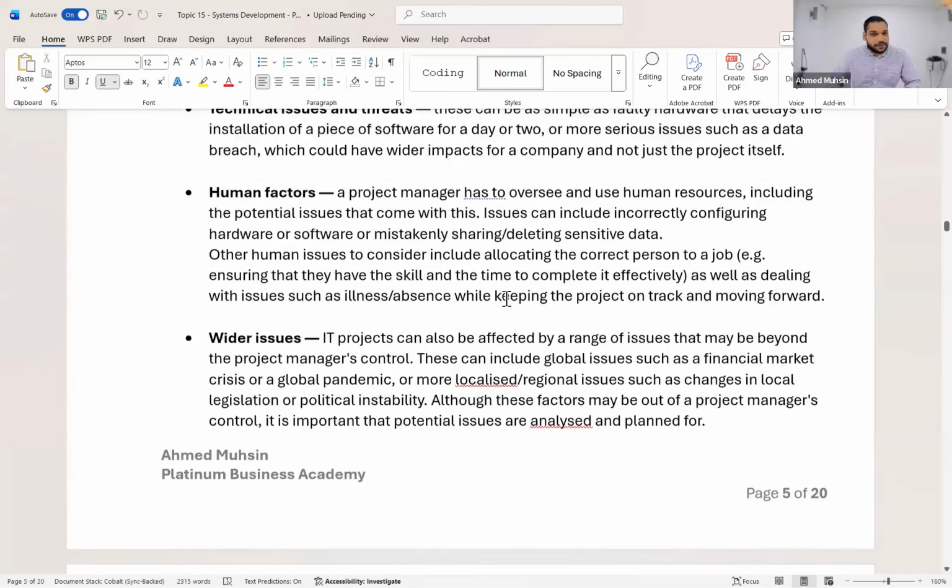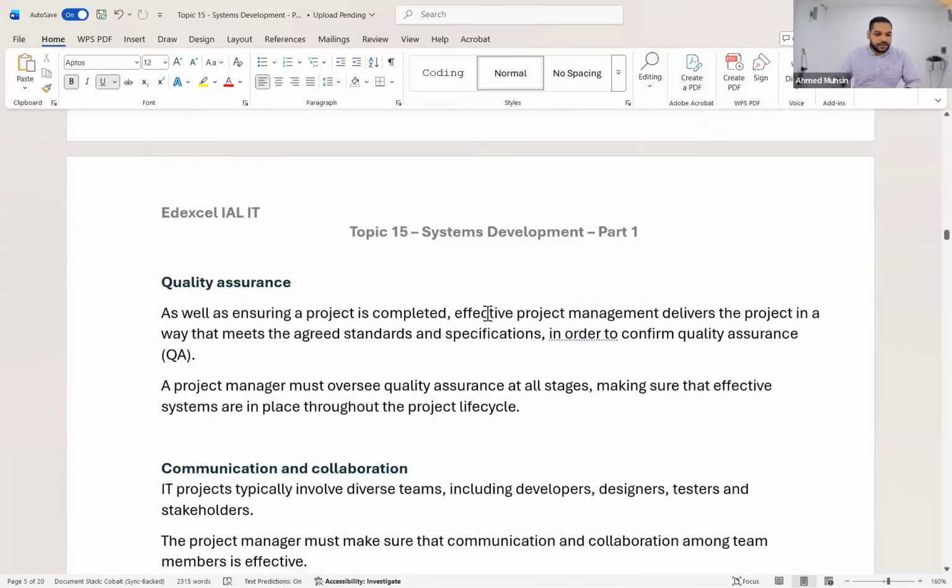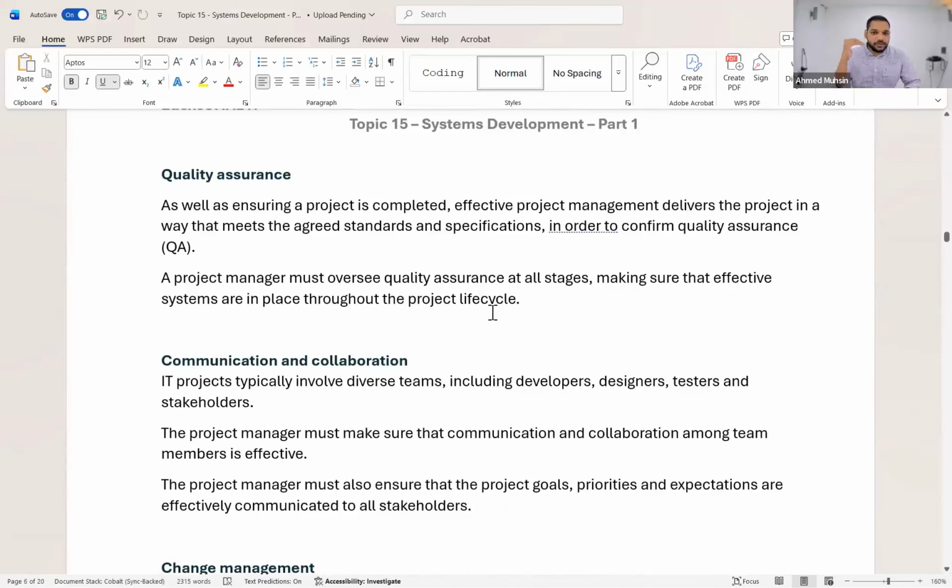Everybody, when it comes to the key factors of managing a project, another factor is sticking to certain levels of quality when developing whatever app or software or website it is that you're developing. There are certain quality standards that you must stick to. That's what we call quality assurance. Can you guys go through it?